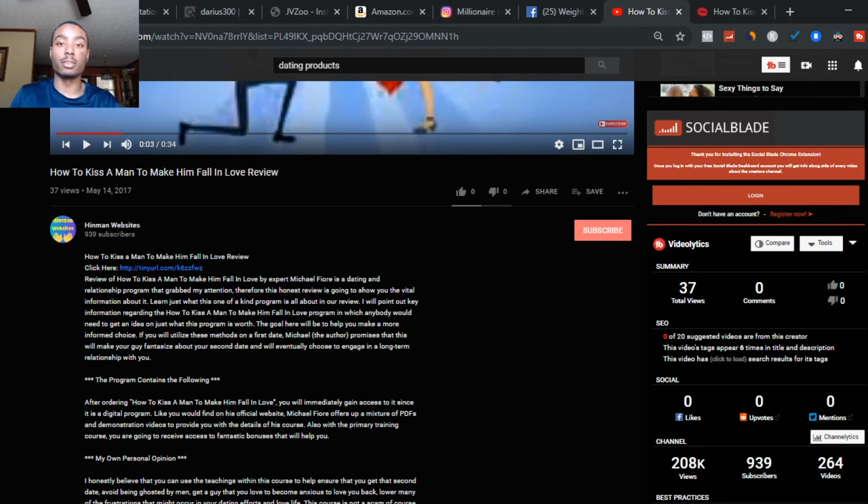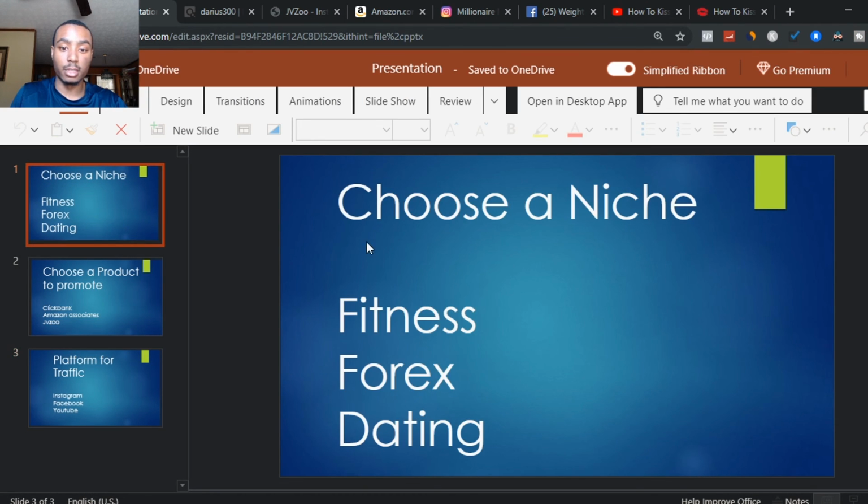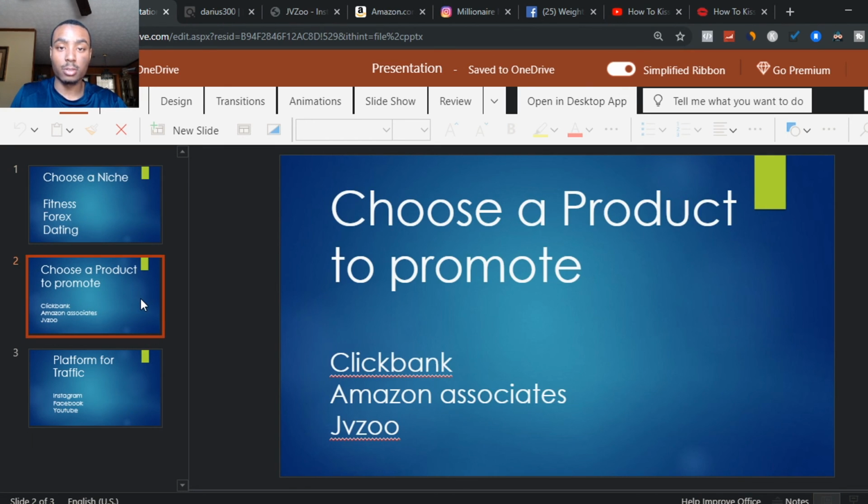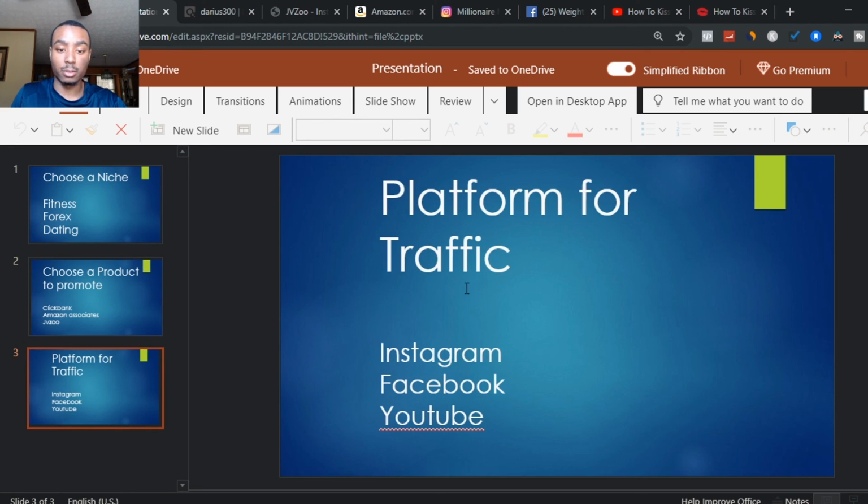So again, the three steps are: first, choose a niche, like fitness, forex, or dating. The second step is to choose a product to promote. You can go to an affiliate program like ClickBank, Amazon Associate, or JV Zoo. The third step is to get a platform for traffic, so Instagram, Facebook, or YouTube. Those are the three steps you need to know to make this happen with affiliate marketing.